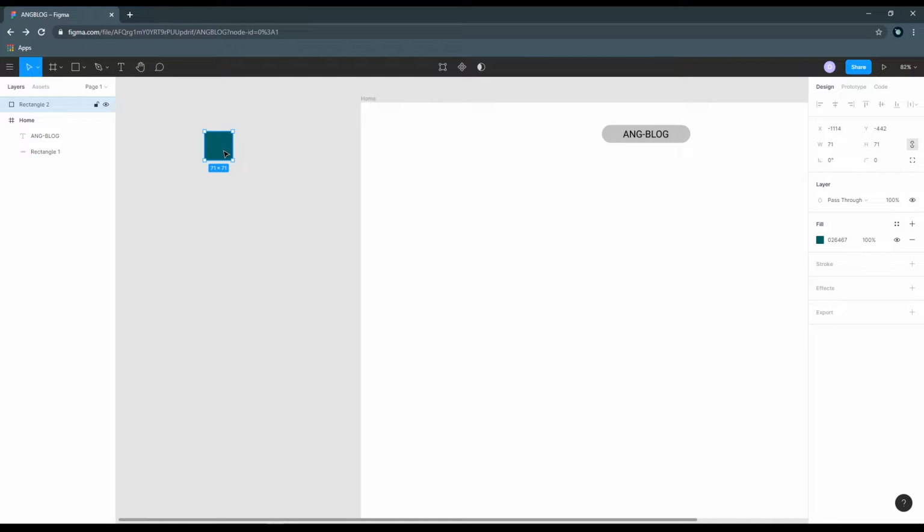026467. This will be the primary color. Now again create another rectangle for the secondary color. The secondary color will be E5F5EA. And also we have some contextual colors. Just copy and paste these rectangles and change these to these colors.